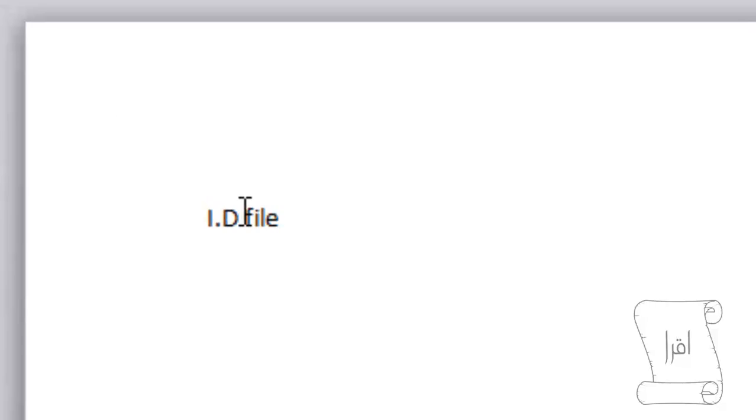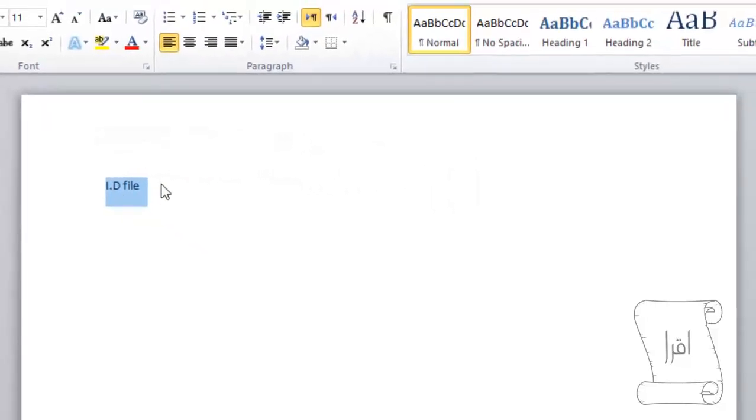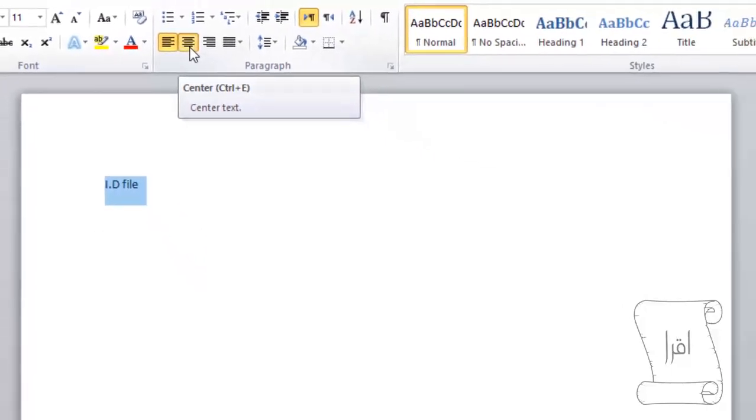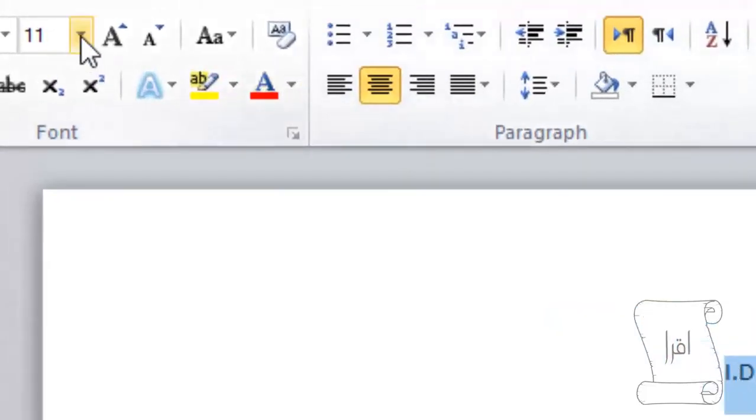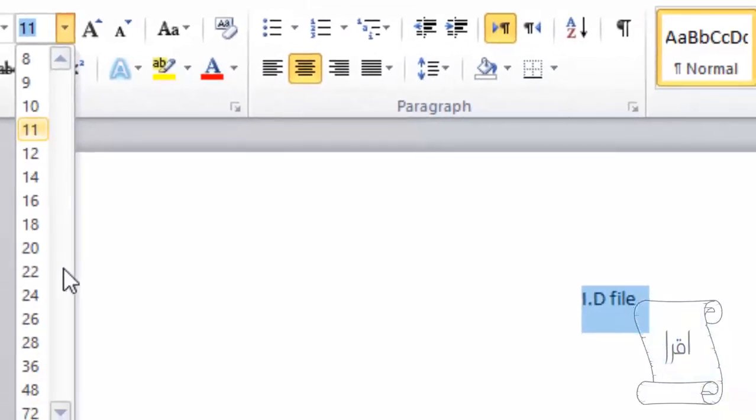Now let's get started. I'm going to start my file by writing the title. And the title for this file is ID file. Now, I want to put this text in the center of the document. Remember, if we want to make changes to our text, we have to highlight the text first and then click on this little button over here. I also want to make the size of this text bigger. So from this menu, I'm going to choose 22.